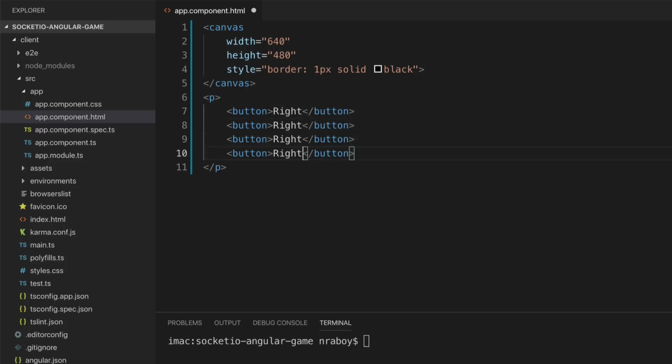Let's copy this line a few more times. Let's go ahead and say we have a left button. We're going to keep it very simple because the idea is not to make a complicated game. We're just creating a game that we can interact with other users using Angular and Socket.io. So I have our buttons.